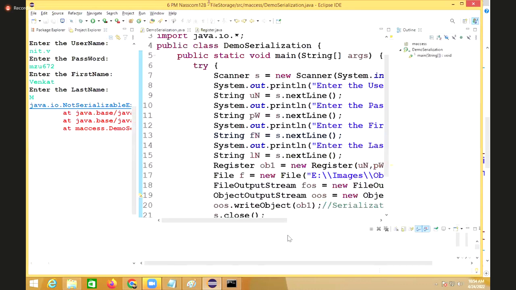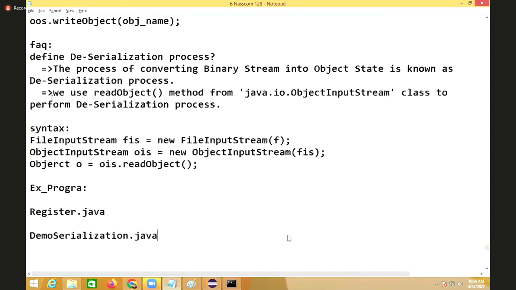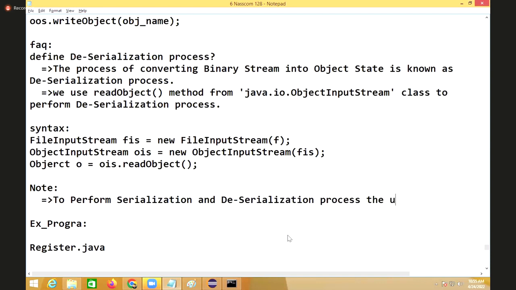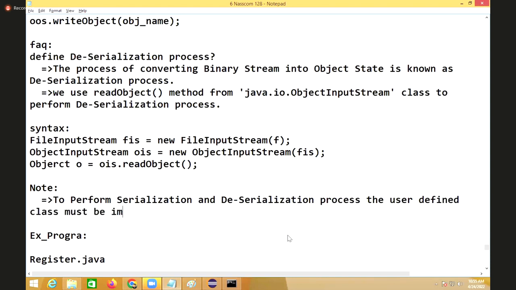Why the exception came means, whenever we want to perform serialization and deserialization, make a statement. To perform serialization and deserialization process, the user defined class must be implemented from java.io.Serializable interface to perform serialization and deserialization process.